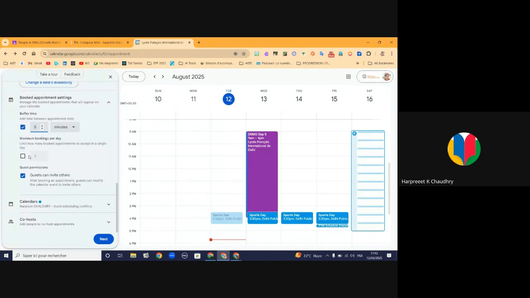And then I want maximum bookings per day. Let's say I want only 10 parents to be met on that day. Guests can invite others. So my parent, if their parent has the link, I don't want that parent to invite others also to this. It will only be going to my specific 10 parents, for example, or 15 parents. Then it says my calendar.